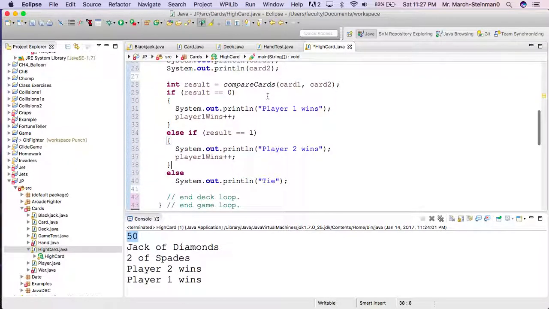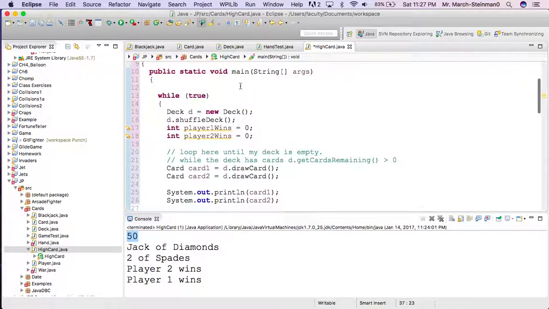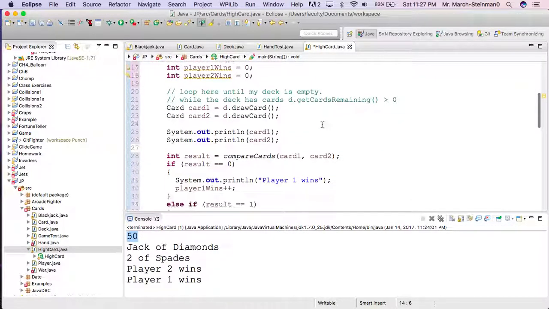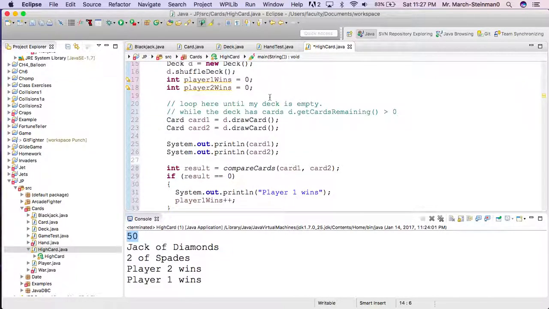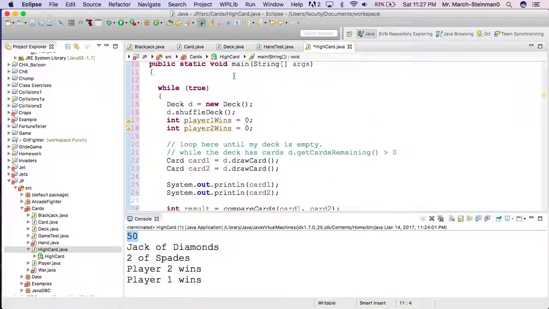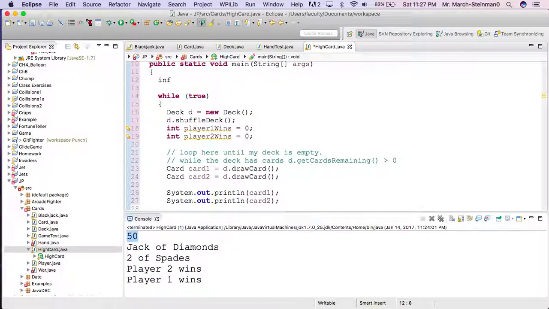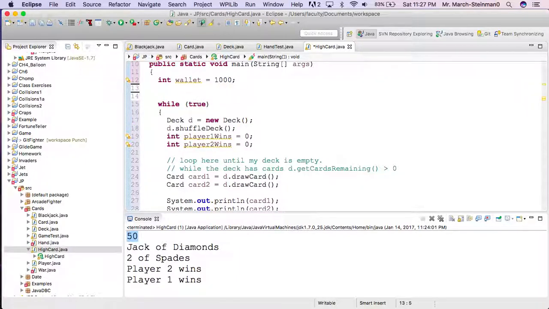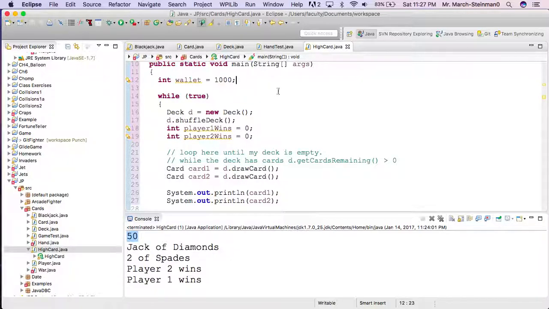And otherwise it's a tie. And so now I'm keeping track of my wins. Now the question is, where would I put a bet? Well, to start, I'd have to put a bet, probably, I would say, at least a wallet up here. And let's say I start with $1,000. And every time I play the game, I want to bet on the next outcome.